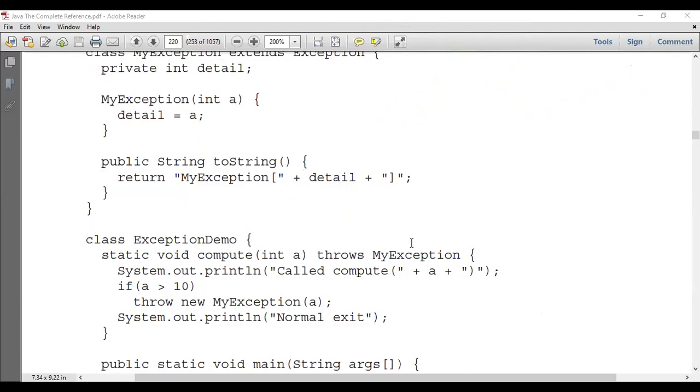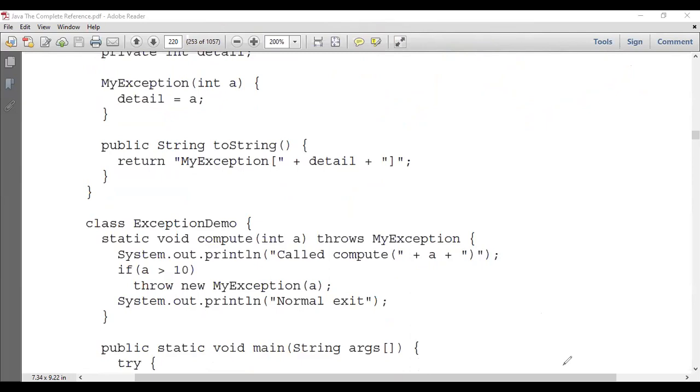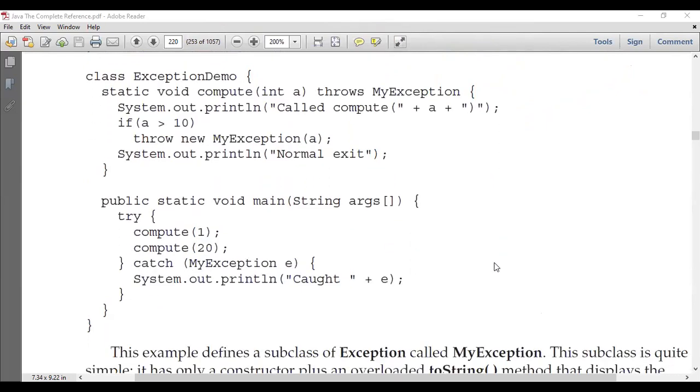Now you see, I've written my own exception. Now see that. Control execution begins from the main method. Inside this main method, I'm trying to call a method called compute, passing a value called 1. Whenever you call compute, the control jumps to this compute method.